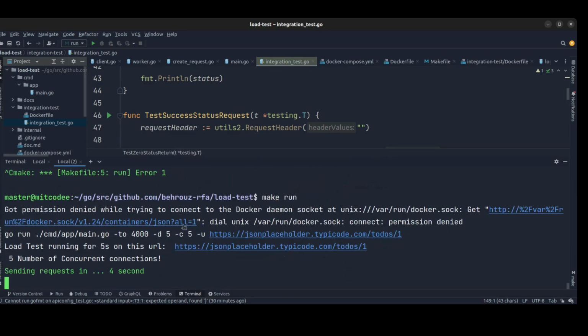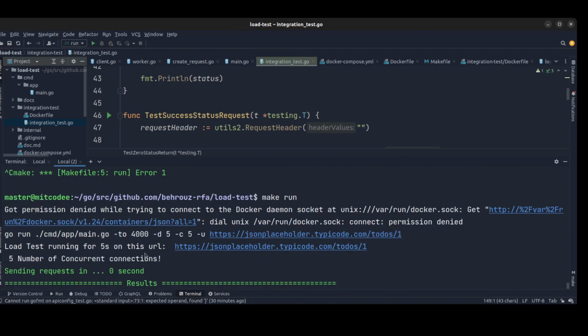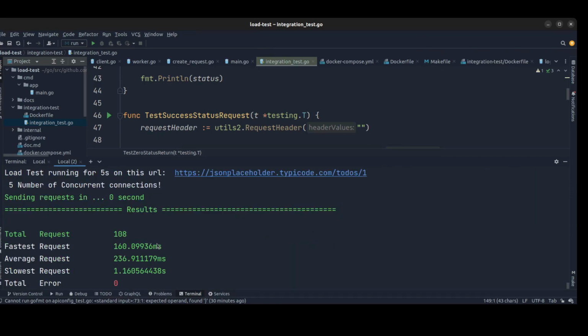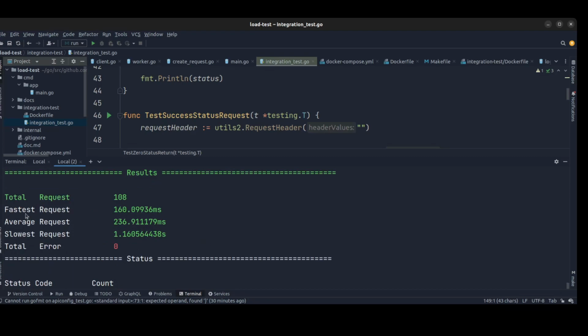As you can see, we set a timeout of 4000 milliseconds with a duration of 5 seconds, and the number of concurrent requests is going to be 5, with the dash u set to the URL. As you can see, it starts counting and sending requests. Then as you can see, we have the fastest, average, and slowest.